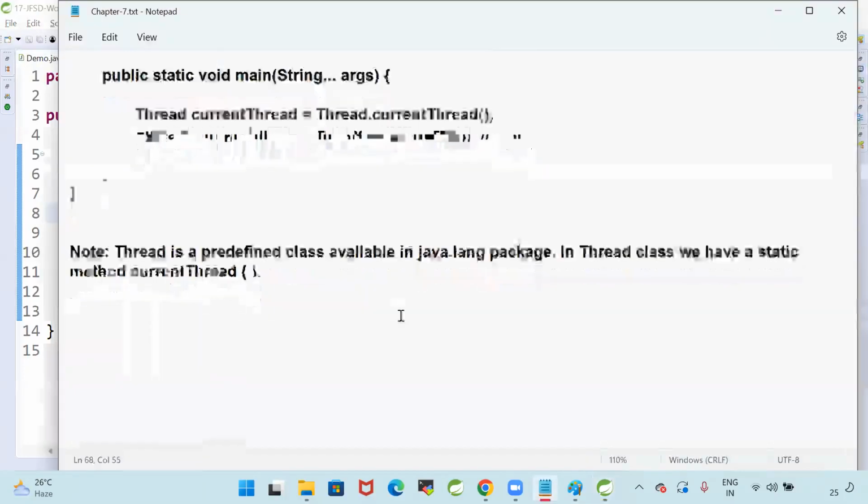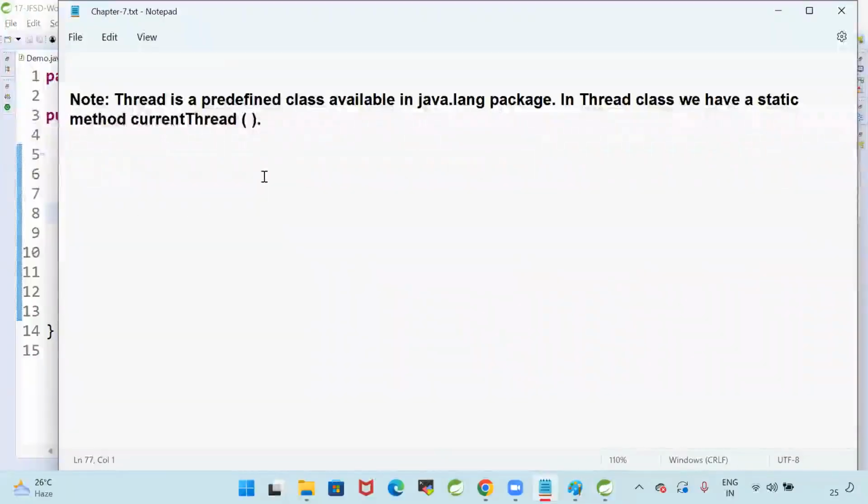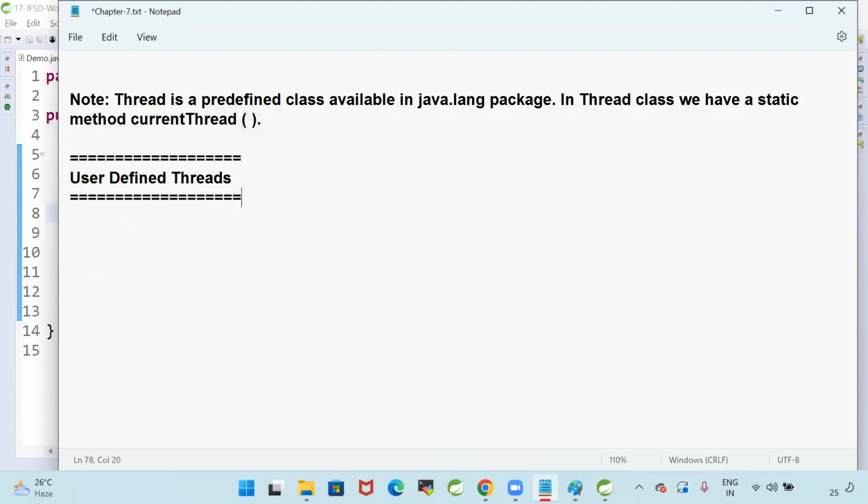Okay. We can create our own thread also. That is called user defined thread creation. As of now, we have seen the predefined thread which is created by the JVM. Now I want to create my own thread. The thread that we create programmatically is called a user defined thread.